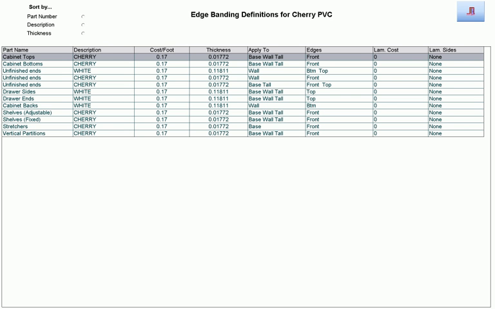Cabinet Pro will automatically apply all edge banding to those sides of each part requiring edge banding during the processing of our finished job. Notice we have defined two different edge banding materials for the unfinished ends of our wall cabinets, while defining but one material for the front and top of unfinished ends for base cabinets. We will see the significance of this later.